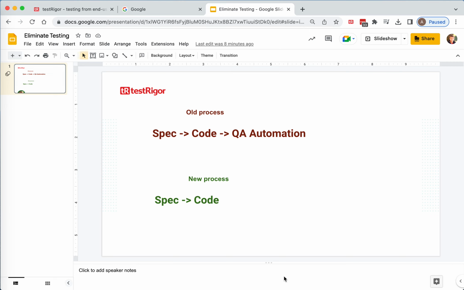Today I will talk about how to eliminate testing. As a reminder, testRigor is a human emulator where you'd write in plain English language what needs to be done, and testRigor will execute it for you, emulating how a human would do it.